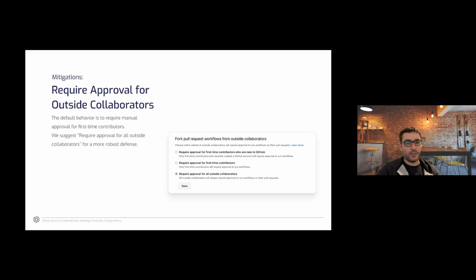We can also apply another mitigation, which will be to require approval for all outside collaborators. The default GitHub behavior is to require approval only for first-time contributors, which is a good mitigation, but a more robust one would be to require approval for all outside collaborators.